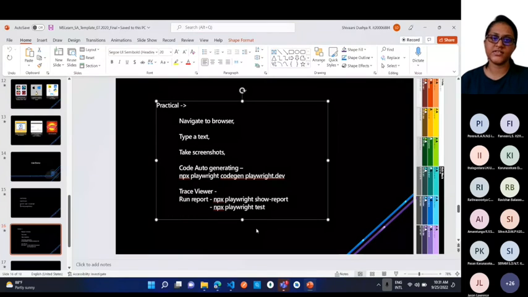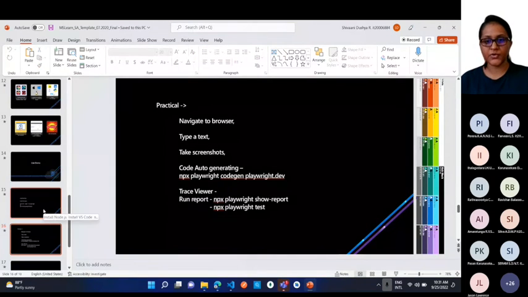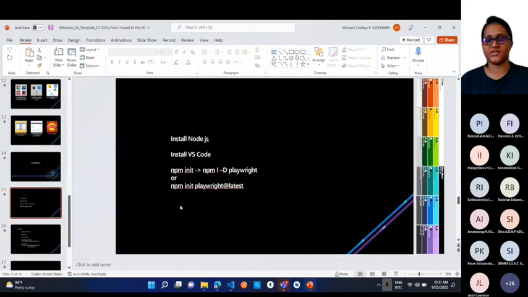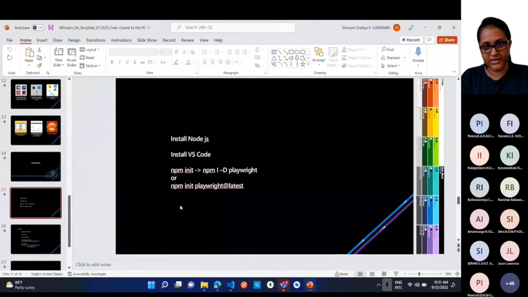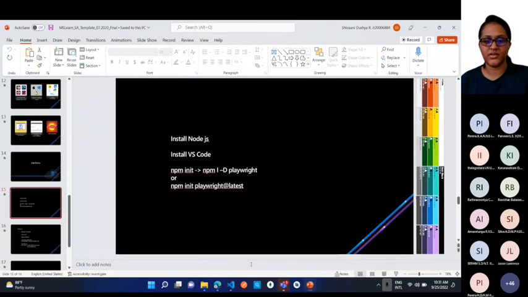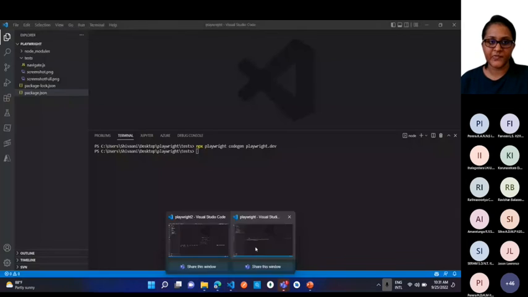Okay, the next thing is Trace Viewer. Before moving to Trace Viewer, I want to mention something as I mentioned earlier. If you go with npm init playwright@latest, it will generate a folder structure for you. And there is another way. Let me show you.